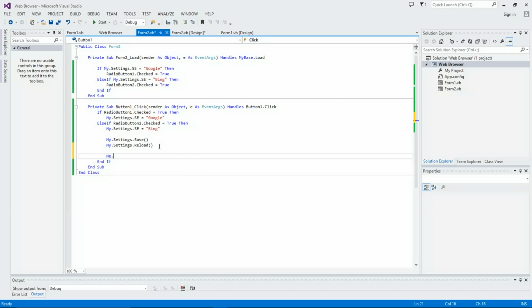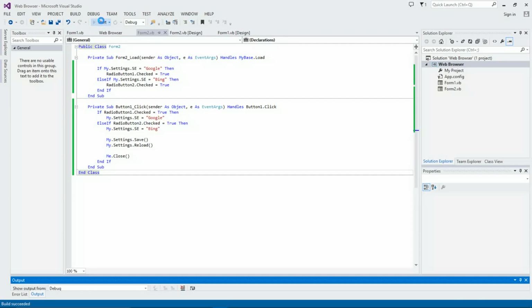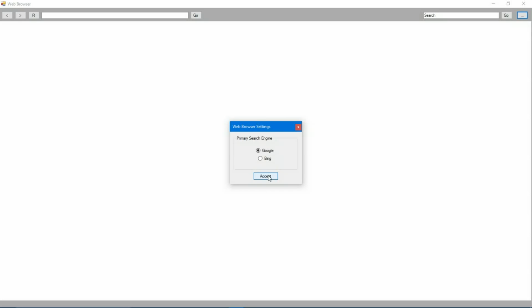The only problem is I forgot, rather, to make it so that after all this is done, we want to do me.close, because we can't just have it open. And so now if you save it and start it, we should have a settings tab that when you hit accept, it closes.